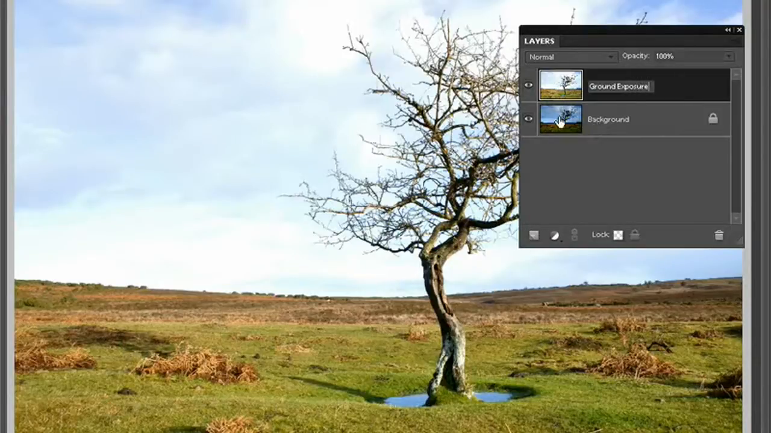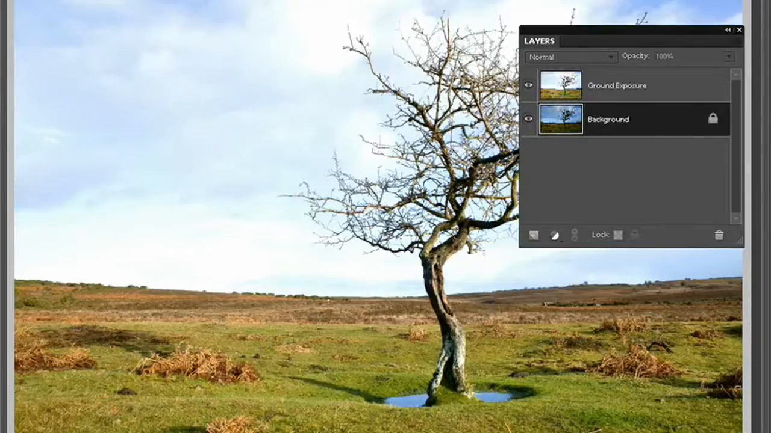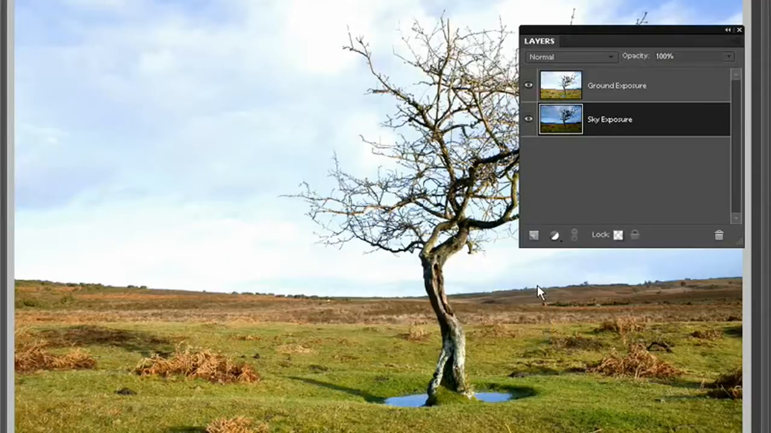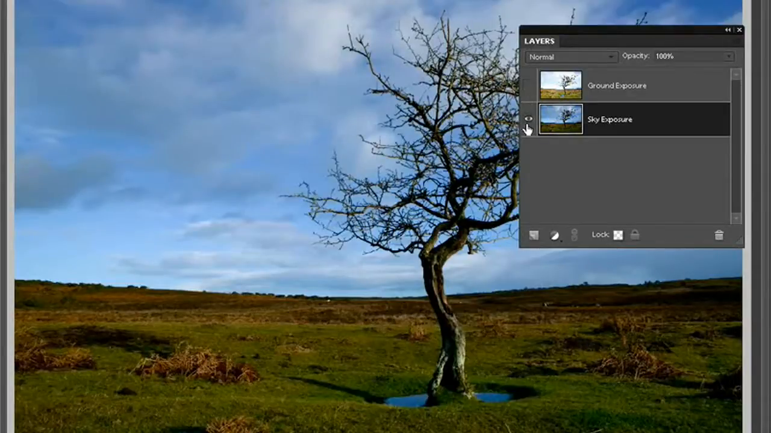And to label this locked background layer, you can see a little padlock there, you need to double click, up pops a new layer window like so, and all we need to do is type in sky exposure. Here we go, and when you click OK, that unlocks it and turns it into an ordinary layer. So we've got the correctly exposed ground on the top layer and the correctly exposed sky on the layer below.